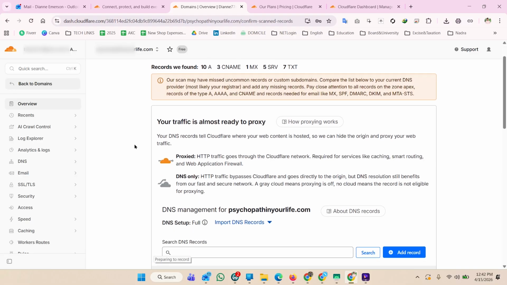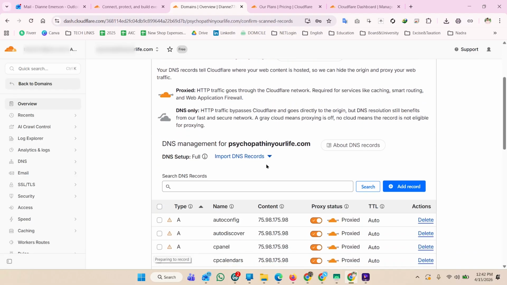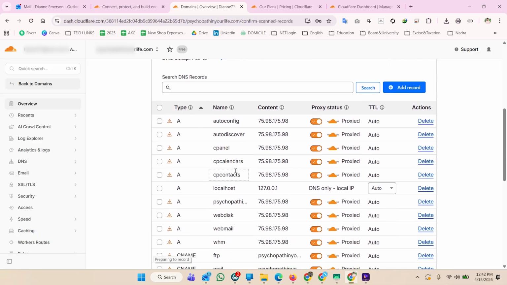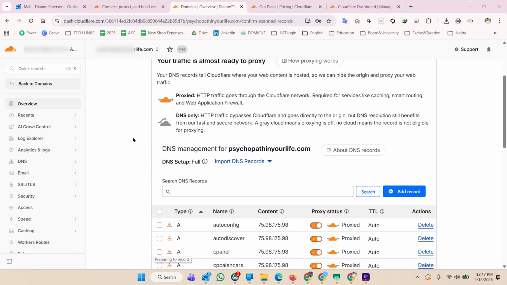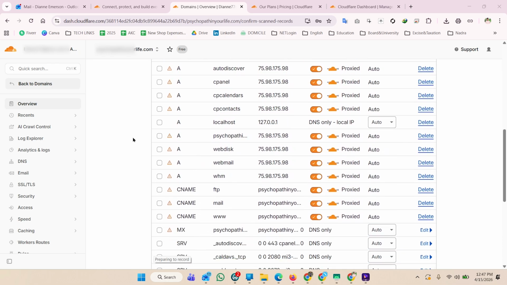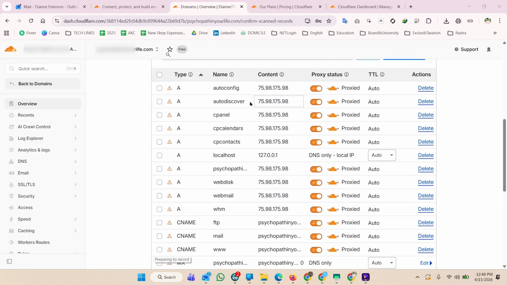Now what Cloudflare does here is automatically scan your existing DNS records and import them. So you will see a list of DNS records that have been pulled in. Before we move forward, let me quickly explain what these records are so you understand what you are looking at. The A record is the most important one. This is what points your domain name to your server's IP address. So when someone types your website URL in the browser, the A record tells the internet which server to go to. You will see it listed with your domain and an IP address next to it.